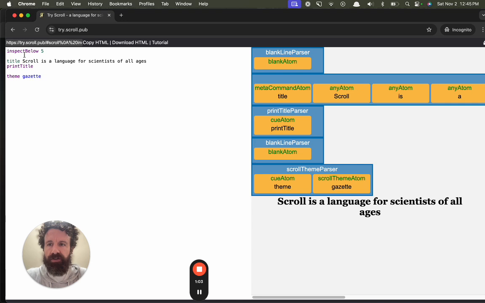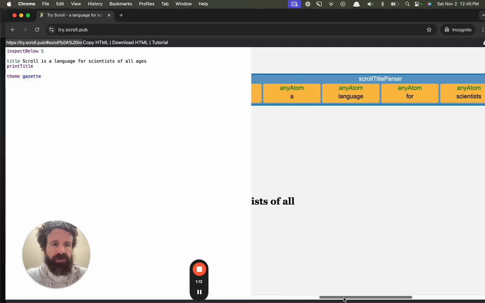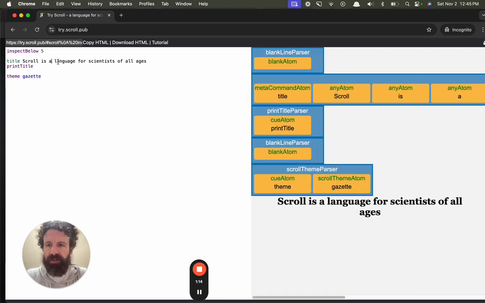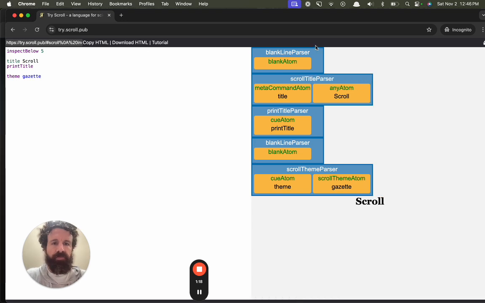The first one is just the blank line parser. So there's no content in this one. It's just a blank line, pretty straightforward. The next one is a title parser. So let's just shorten this so it fits on the screen.